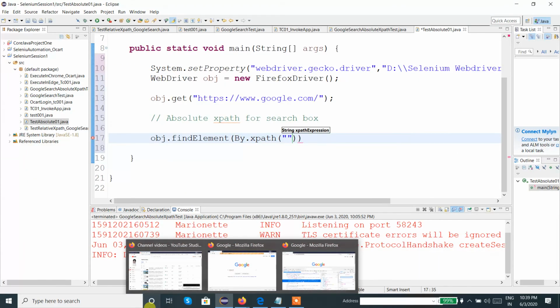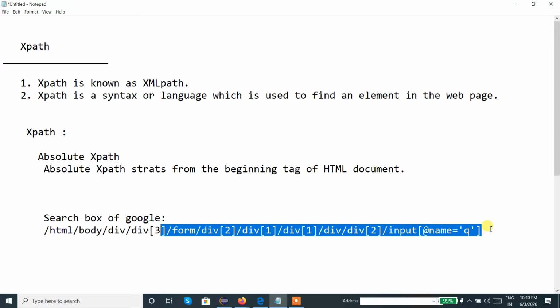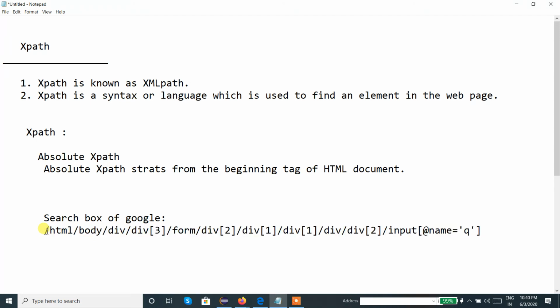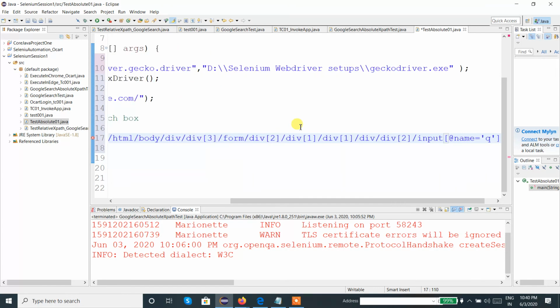The XPath expression we already wrote over here, and we revalidated it with the developer tool, and it is working fine there. So let us copy the same XPath, which starts from /HTML. Single slash refers to absolute XPath, and double slash refers to relative XPath, that we need to remember. I'm just copying the same XPath and using it as the XPath over here.